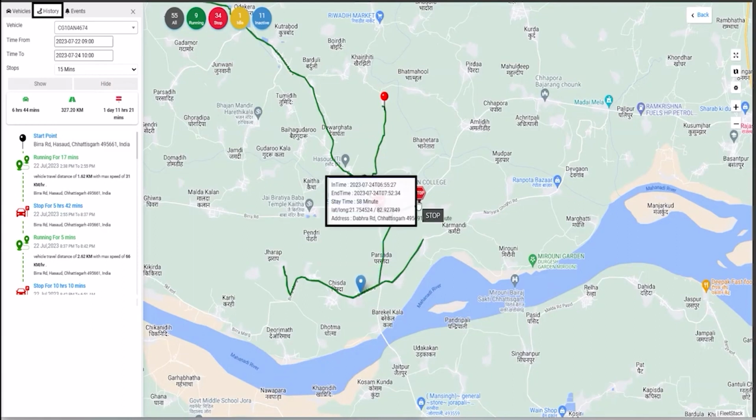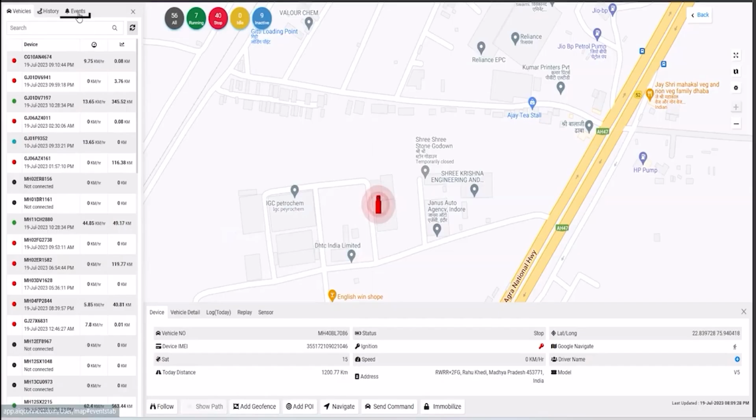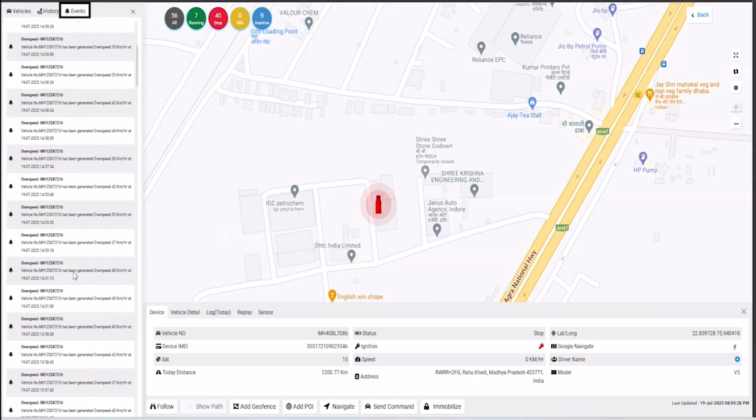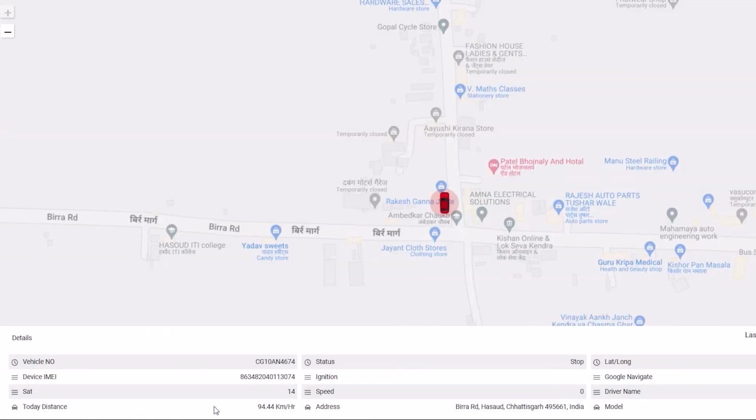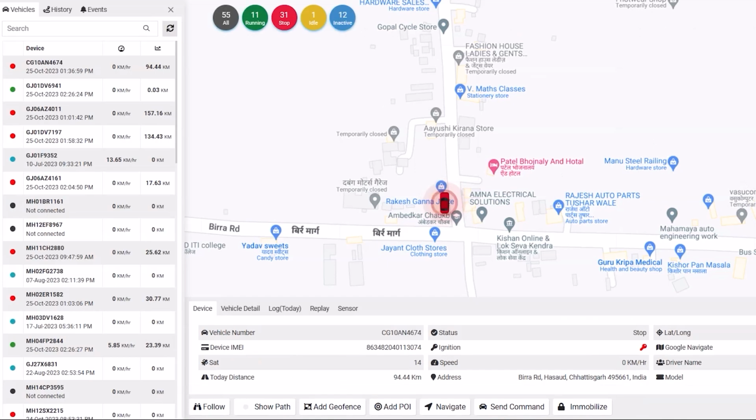By scrolling over these stoppage points, users will be able to know the in-time and out-time, with the stay duration and address for that particular stoppage point. The events will display the notifications in the form of a list on the software. The bottom menu also shows various other values, which include Follow. Clicking on the Follow button allows you to track the vehicle in a new tab. Show Path. Clicking on the Show Path button allows you to see the path of the vehicle.